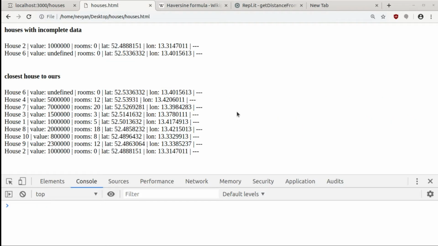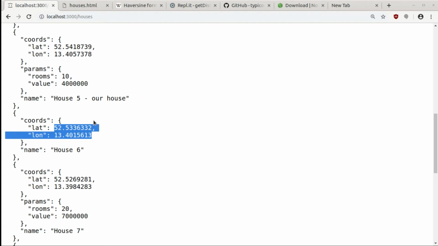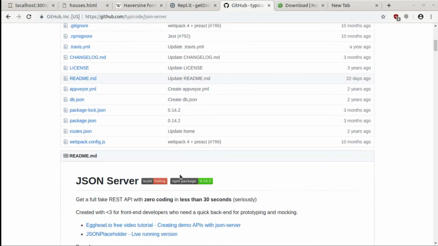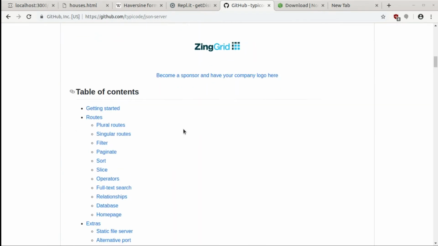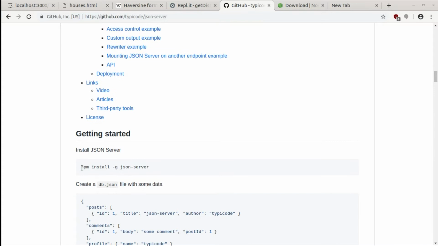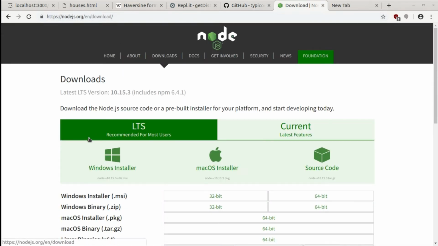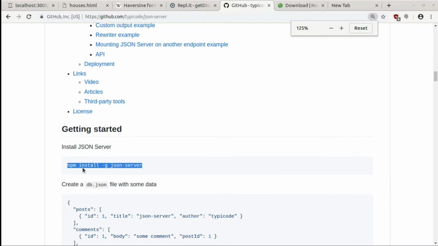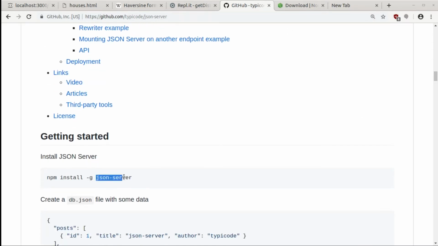So let's start coding. For the data of the houses we are using a JSON server. If you type JSON server in Google, you can grab the first result, and this is the JSON server that we'll be using. In order to install it, we'll need the npm package manager, and we'll have to run this command. If you don't have npm, just go to nodejs.org, choose your operating system, and download and install Node.js. Afterwards, you can just execute this command here, npm install -g json-server.